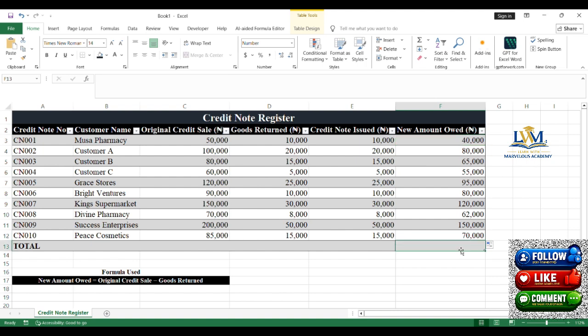So if you want to know the total amount of new amount owed, you are going to click here. We press auto sum. Come here, you click your auto sum, you press sum. So Excel will help you automatically calculate everything. So how much is the new amount owed by the customers for this week? It is 817,000 naira. So how much is the credit note issued? Let's note it, the credit note issued is 188,000 naira.